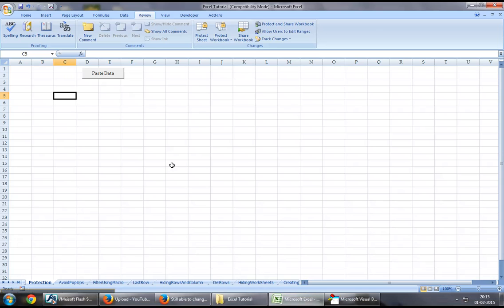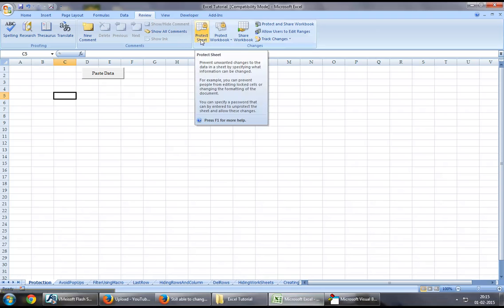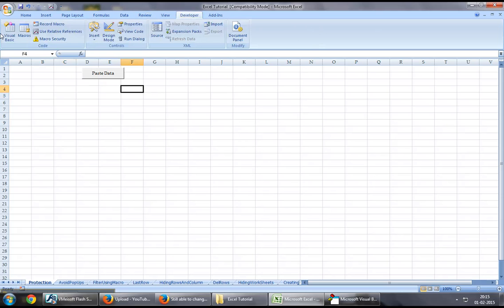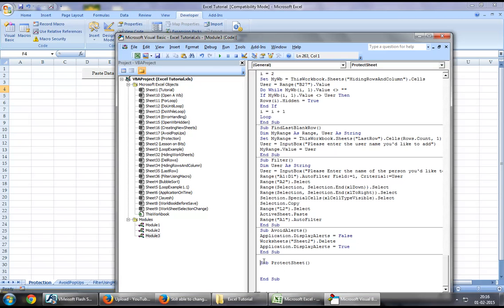In today's chapter, I will talk about how we can protect a worksheet using Excel VBA. So not just protect, but also unprotect a worksheet and paste some data in it. To begin with, you may want to jump down to the Developer tab and Visual Basic.